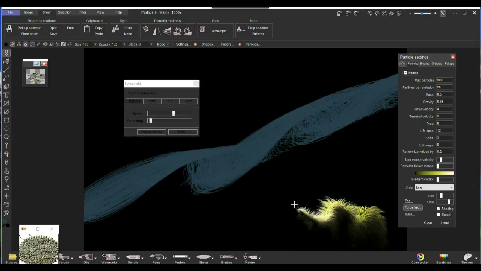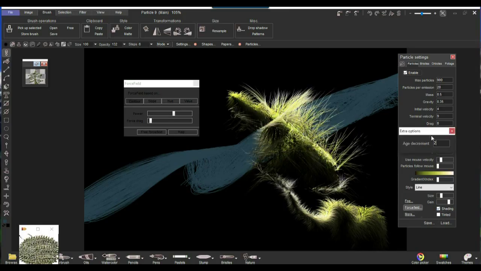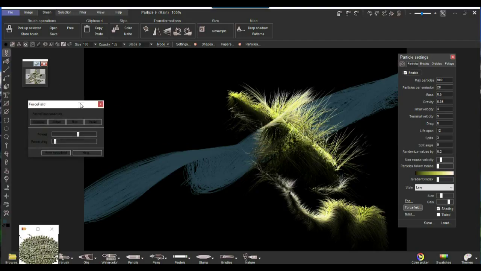Here it's okay, it's doing its thing, and then suddenly, boom. Oh, it still has the age decrement. Let's go turn that off. More age decrement 0, so that it's not further disrupting what we're trying to achieve here.